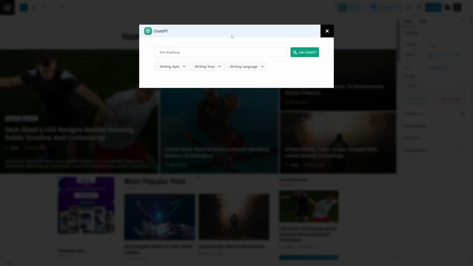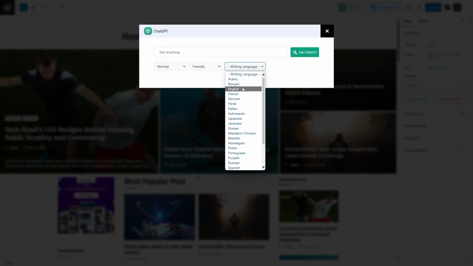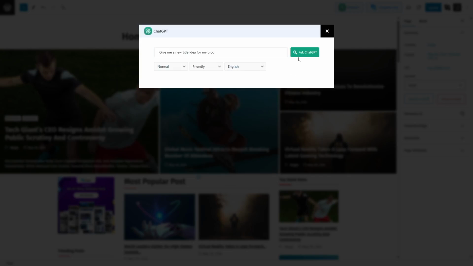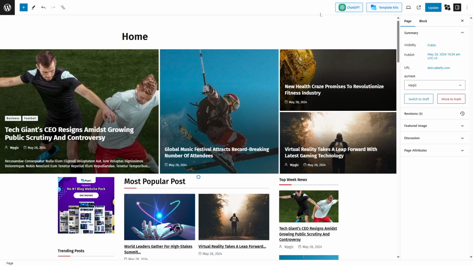So I went ahead and connected my ChatGPT. Now it's connected. To generate content, we can choose a writing style: descriptive, expository, narrative, normal, persuasive. So we can choose what type of writing style we want. We can select normal. The tone of the writing will be friendly, and the writing language will be English. Then I can click on Ask ChatGPT to give me this response. So that is how we can use AI in our PostX site. This is a great feature to have.